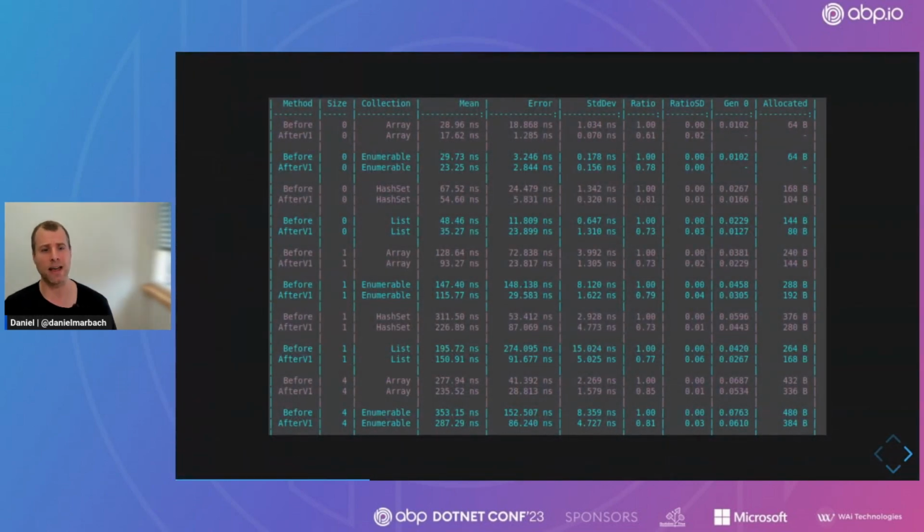If I run a benchmark against different collection sizes, because we're getting IEnumerable, right? And by the way, don't worry, whenever I'm showing benchmarks, I'm showing these large print screens, but you don't have to read it all. I'm going to summarize it for you.